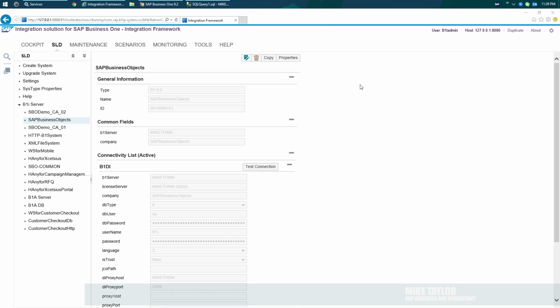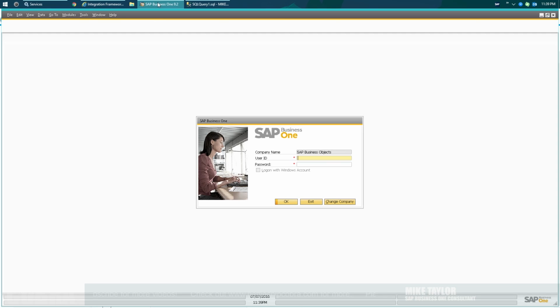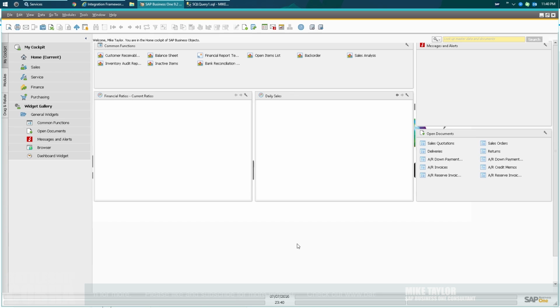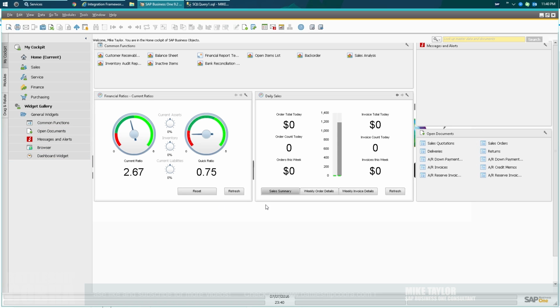So you want to go ahead now and log into your SAP Business One database. You might want to wait about 30 seconds here. So this is my cockpit and my dashboard widgets. Everything has already been enabled. You can see these are custom widgets or custom dashboards that I've done, but they connect properly. You can see everything's working.